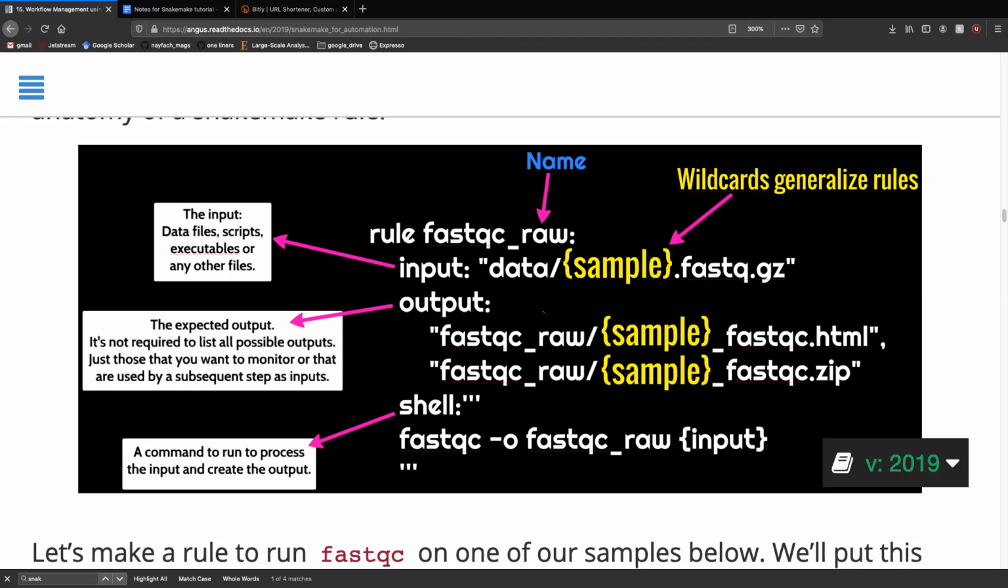And as this states, you don't have to list every single output. You only want to list the ones that you want to monitor the output. So if it's an output of your whole pipeline and you want to see that file, then you would list it here. Or if it's the input of a subsequent rule, then you need to list it as an output as well. Questions about Snakemake rules?